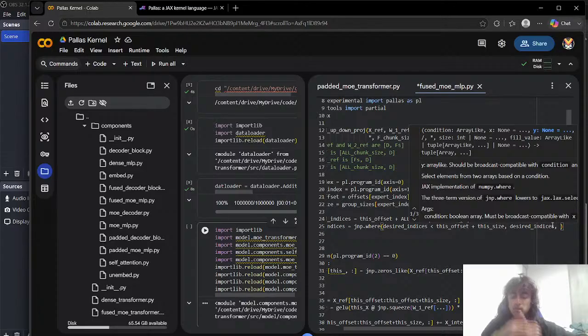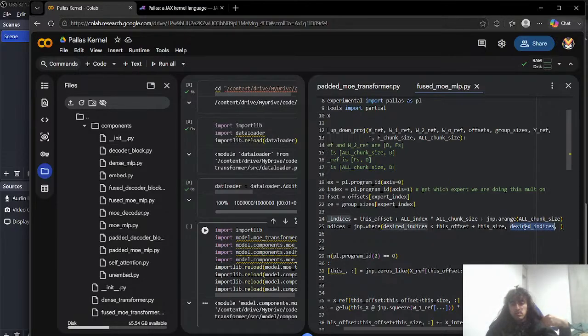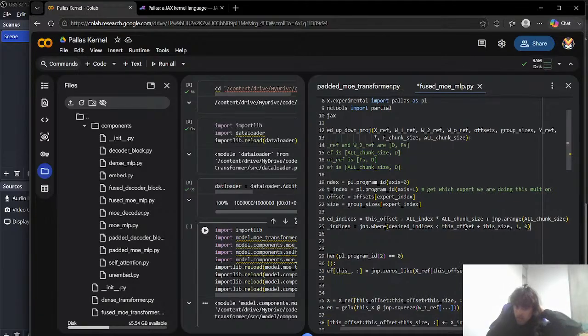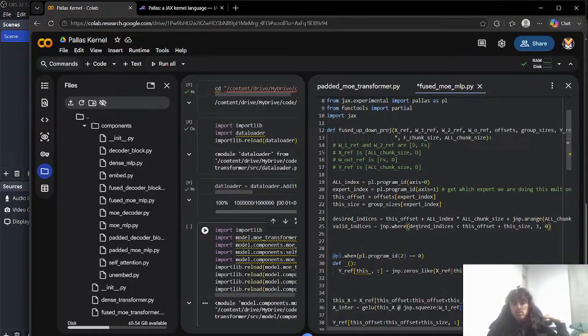Indices can't do zero. I could do some dummy value, but lengths need to match, right? This is like a mask.